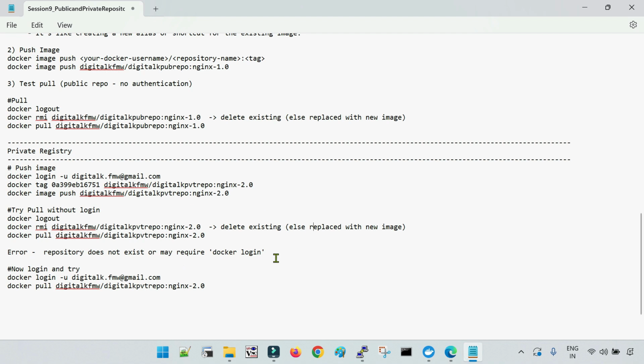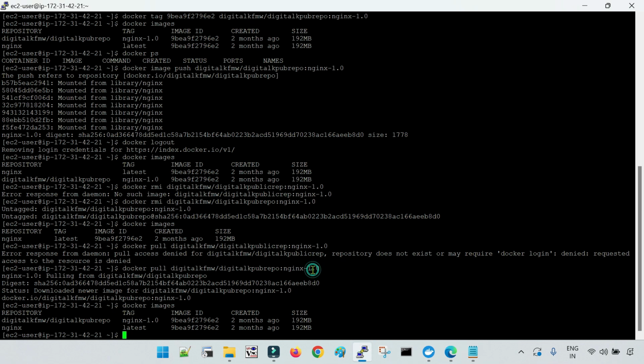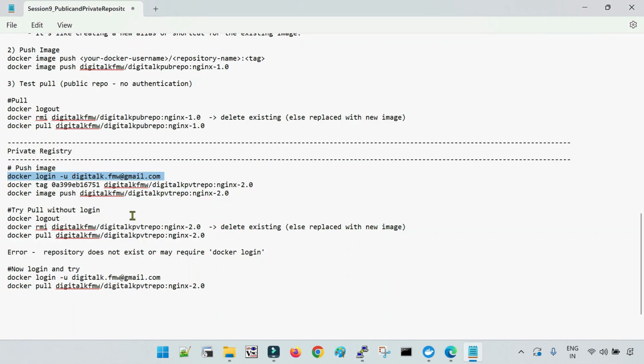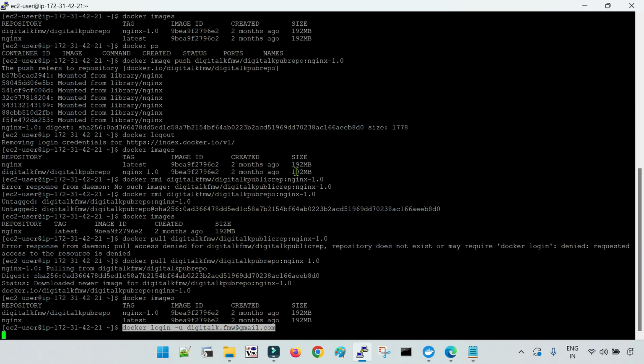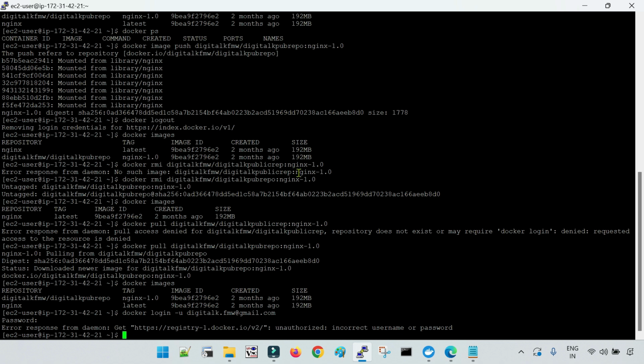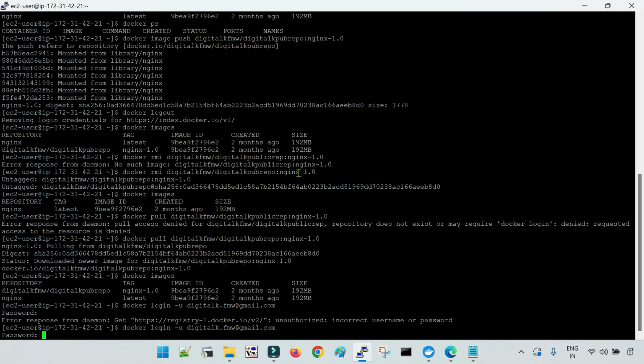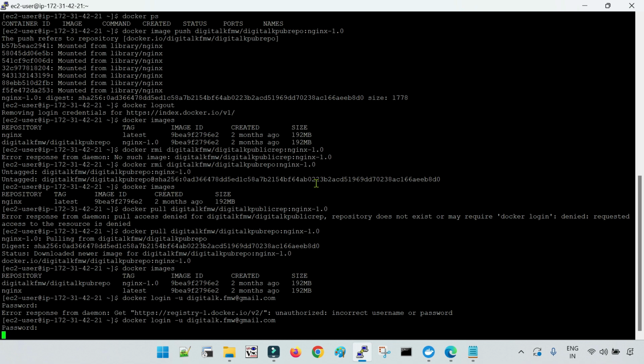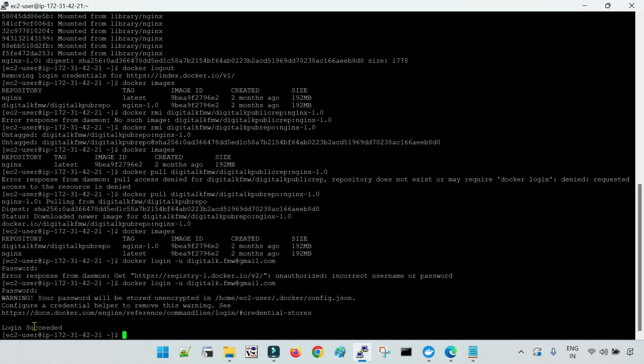So now here, as I said, we need to log in first. Let me first clear this existing image. Actually, I'm not going to clear that because that is a completely public repo. Now I'm going with the private repo, so it's not required. So first I will log into my account with the help of the same command, docker login -u and then my username. Let me log into my account. Okay, let me try again. Okay, so login has succeeded.